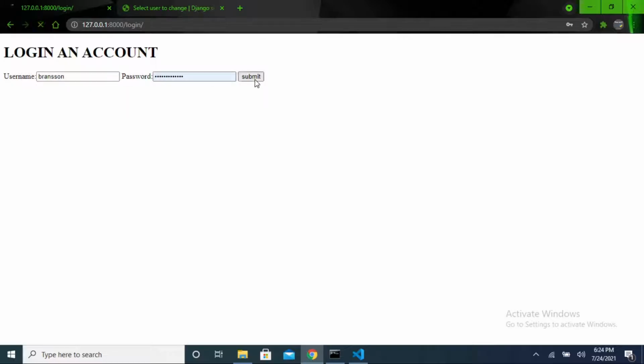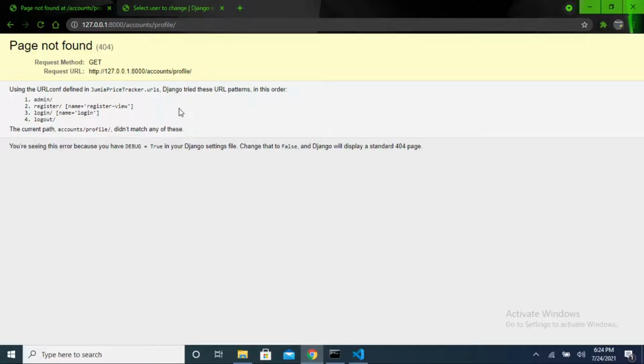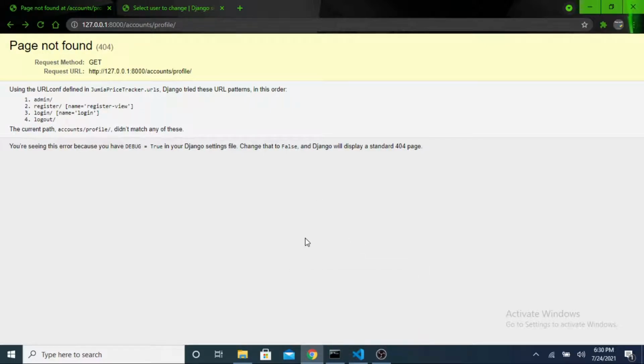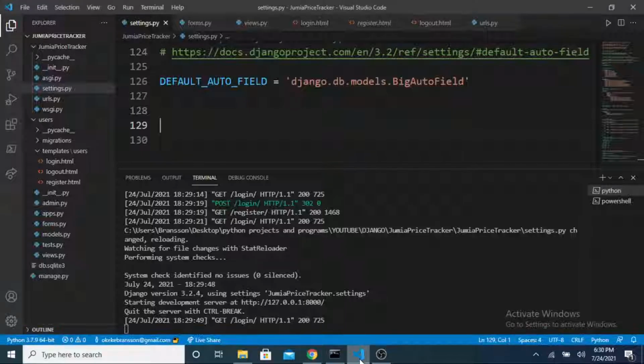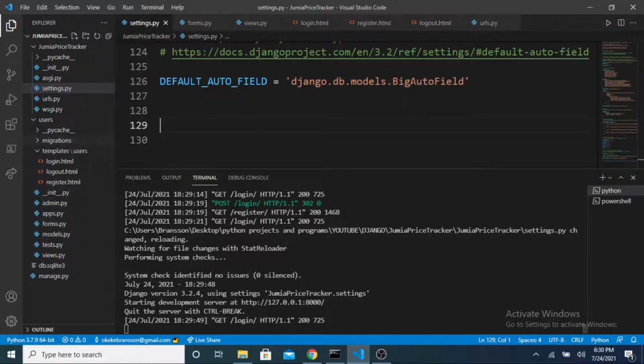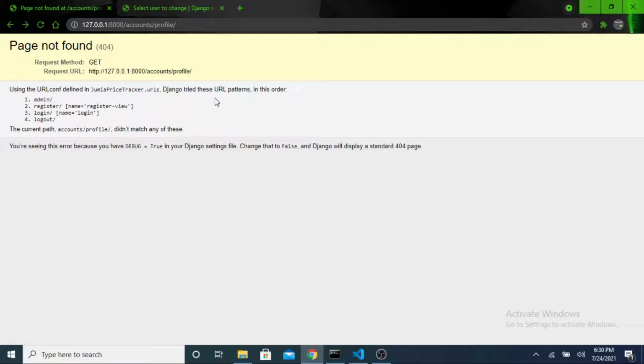So let me do submit, and here I've been taken to this URL. Here we're getting this error, but don't worry, we're going to fix it later on in the video, where we're going to deal with the web scraping and the other part. So just basically know that it has been deleted. I mean, you have been logged in successfully.